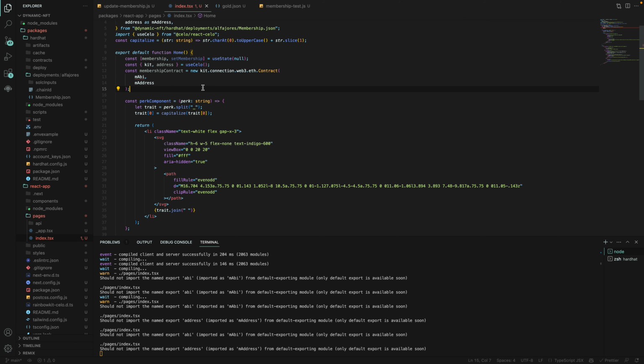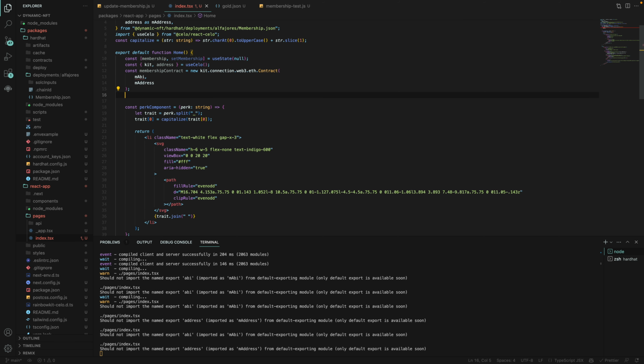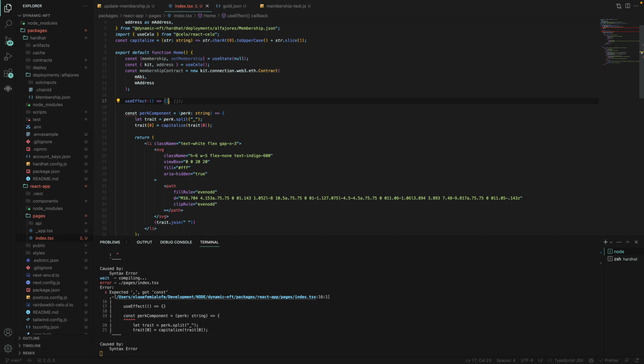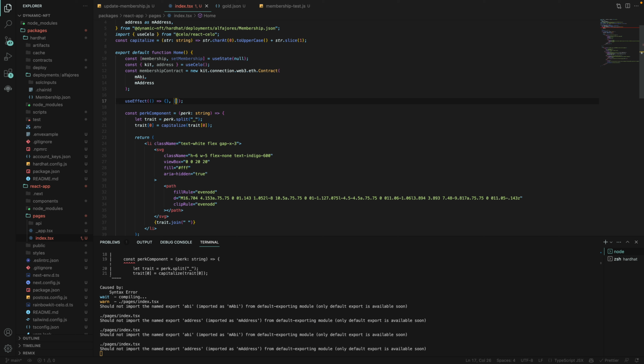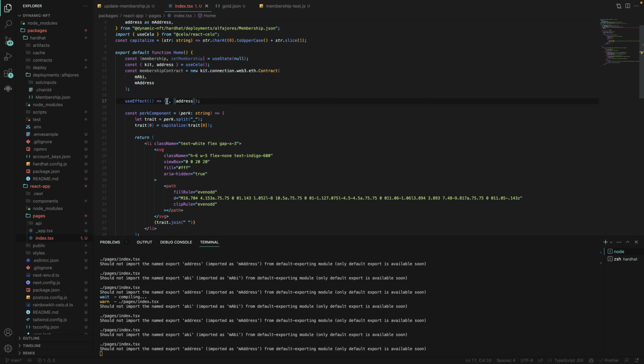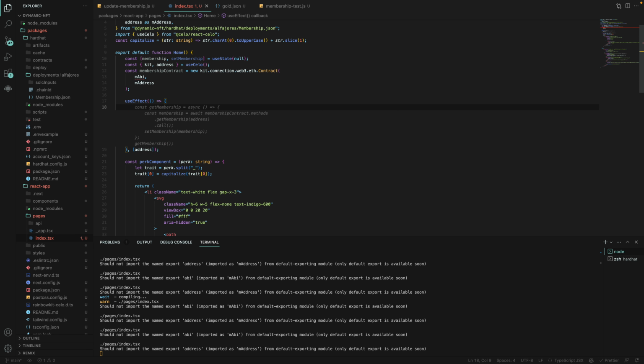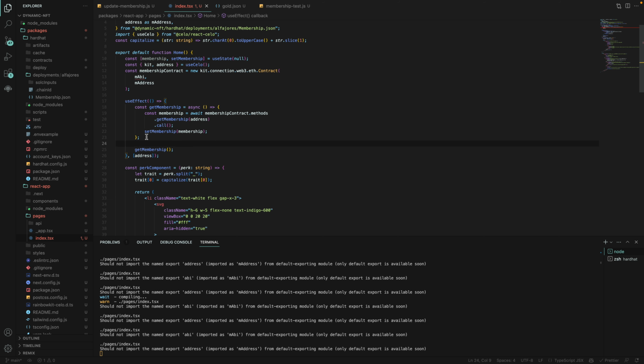So what we can do here is say useEffect. When address is set, it means the guy is connected. Oh god, this is such a good thing, this auto suggestion. So let me see how it works. Get membership, async, and what that would do is, we cannot use async in useEffect, so we can use this pattern to use async in useEffect, right?